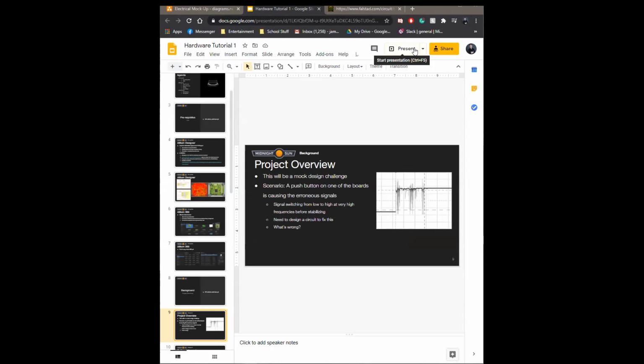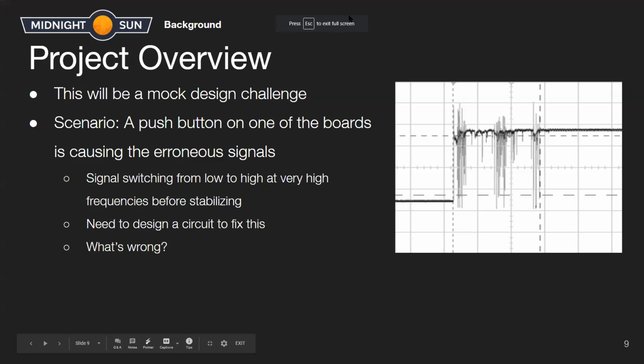That is correct, I guess. But physically, do you guys know what's going on with the button? Why does it have to be debounced?